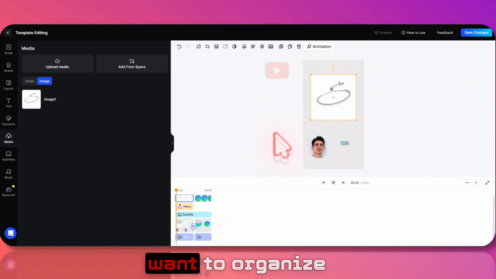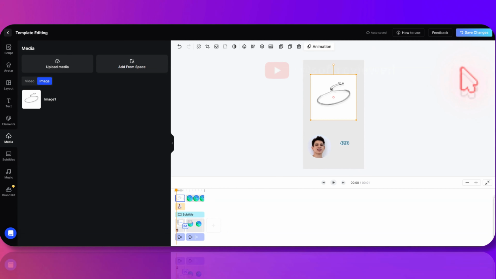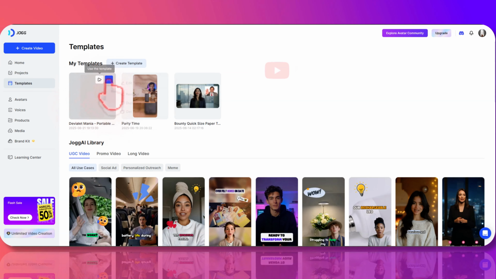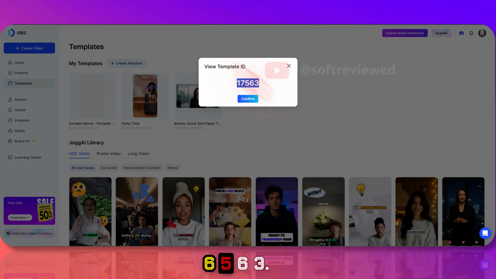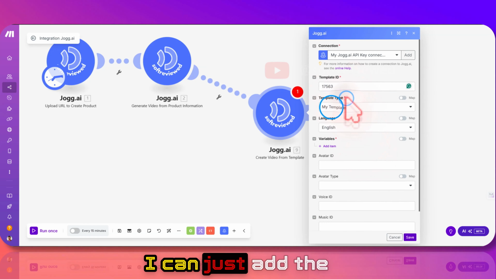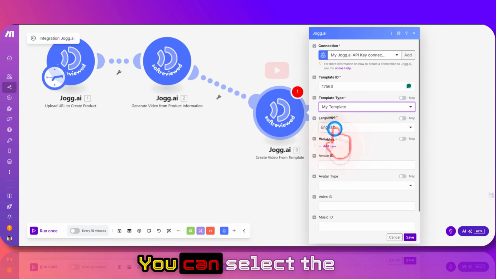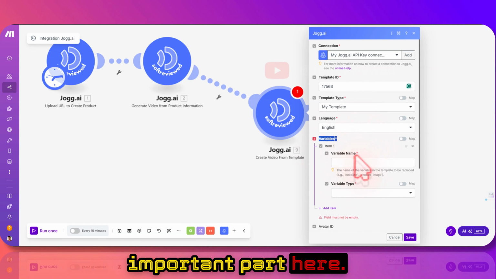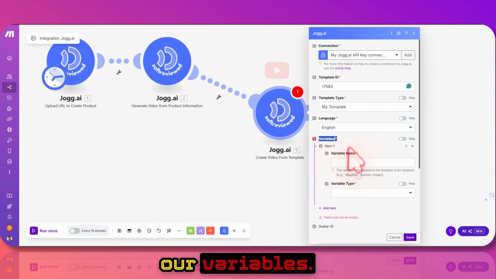So this is how I want to organize my video, right? Let me click on save. Now that template is saved. Now I can get the template ID from here, 563. I can add the template ID here. You can select the language that you want. This is the important part here. This is where we are going to map our variables.